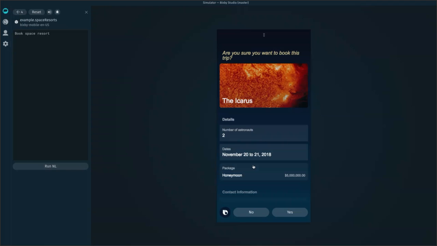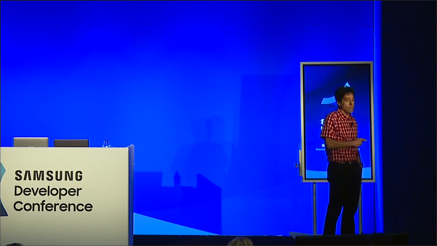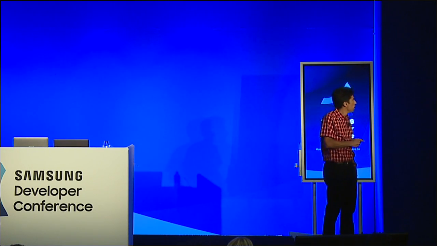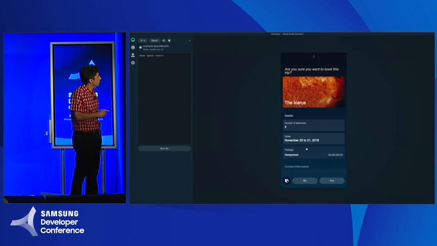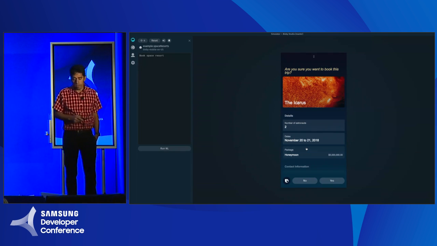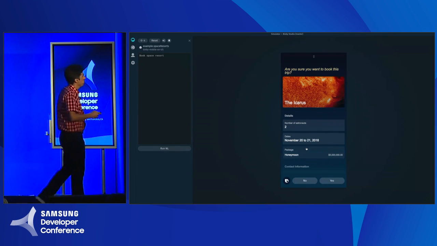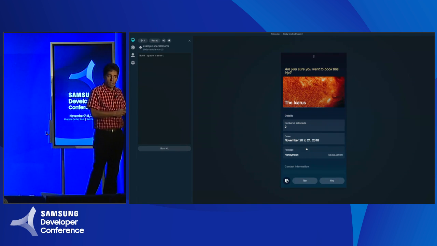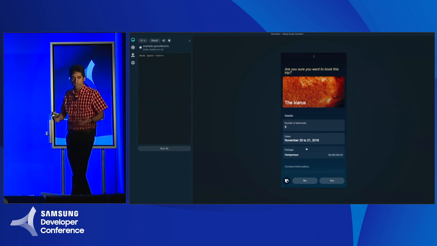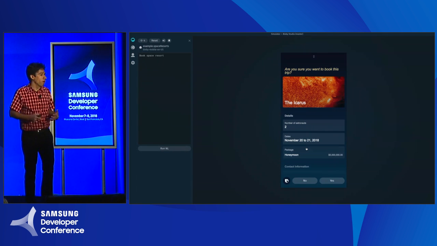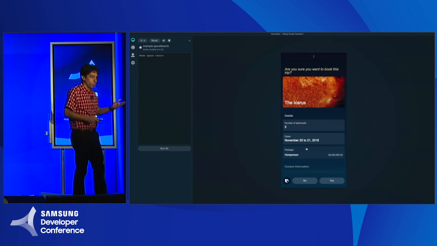And here what we have is, this time around, instead of going straight and committing the order, we stop here where Bixby is asking for confirmation. Are you sure you want to book this trip? And you can look at this as a form where the values of the form are initialized based on what the user has said or based on defaults that we provided.